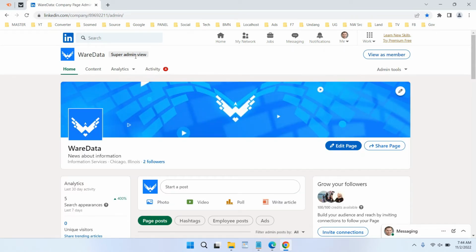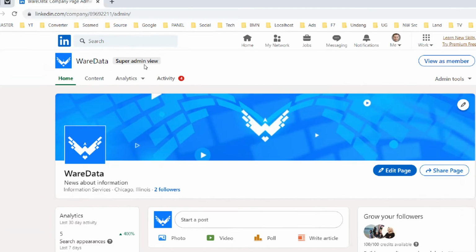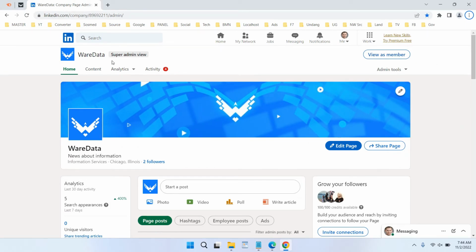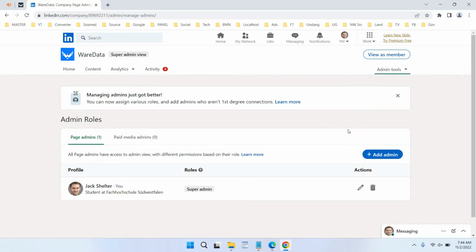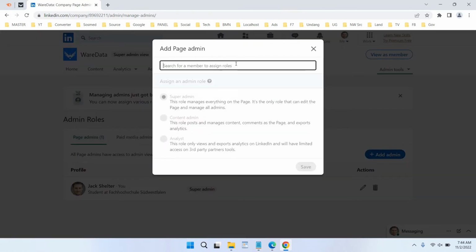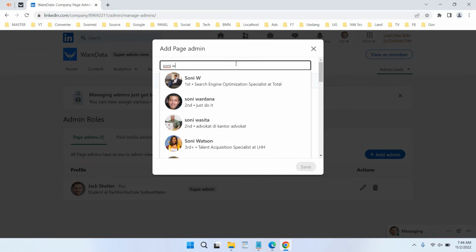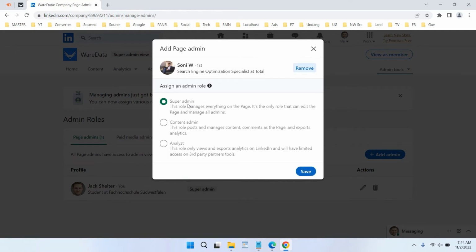and you can see here this is the super admin view because I am already an administrator in here. And then you can select admin tools to begin to add the person as an admin. You can click manage admins, and we can click add admins and type the member's name like this, and you can select this person as super admin, content admin, analyst, etc. For example, we just click content admin and click save.